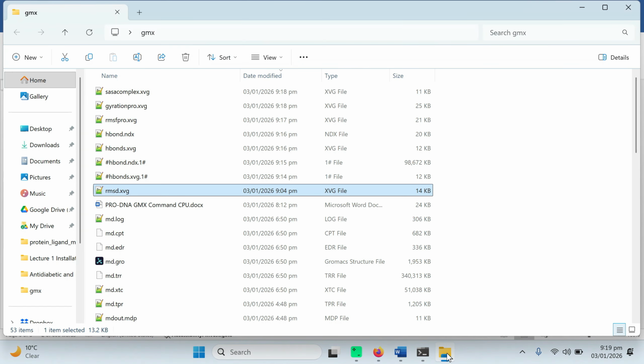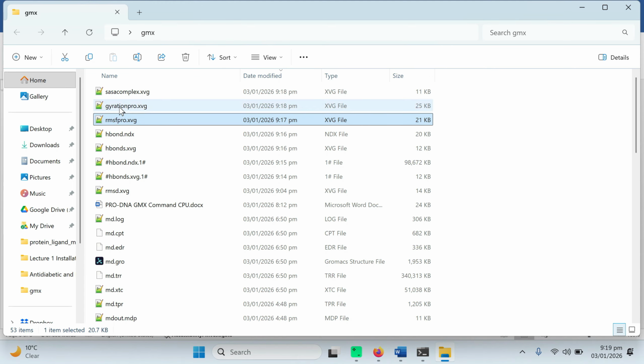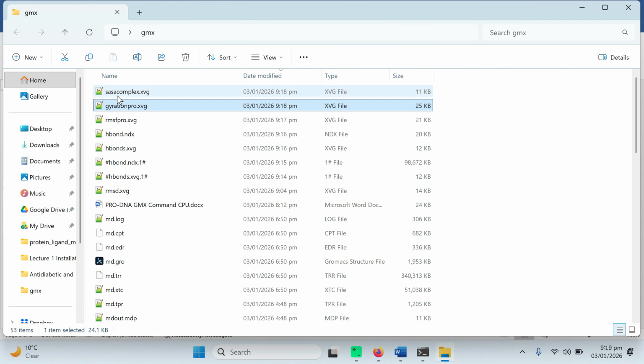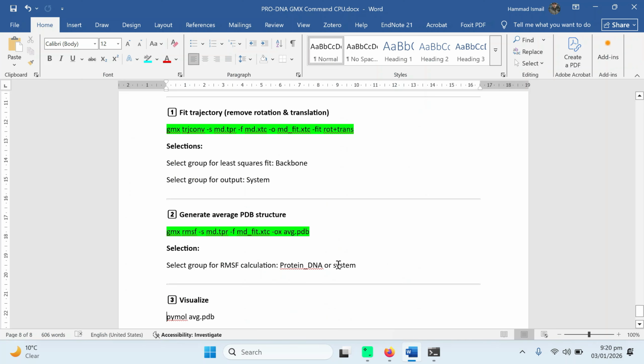The basic analysis has been completed. If you go to the folder, you can see different kinds of files: H-bond XVG, RMS XVG, gyration XVG, solvent accessible surface area complex XVG. You can simply open this file with an Excel sheet and you can make the graph.